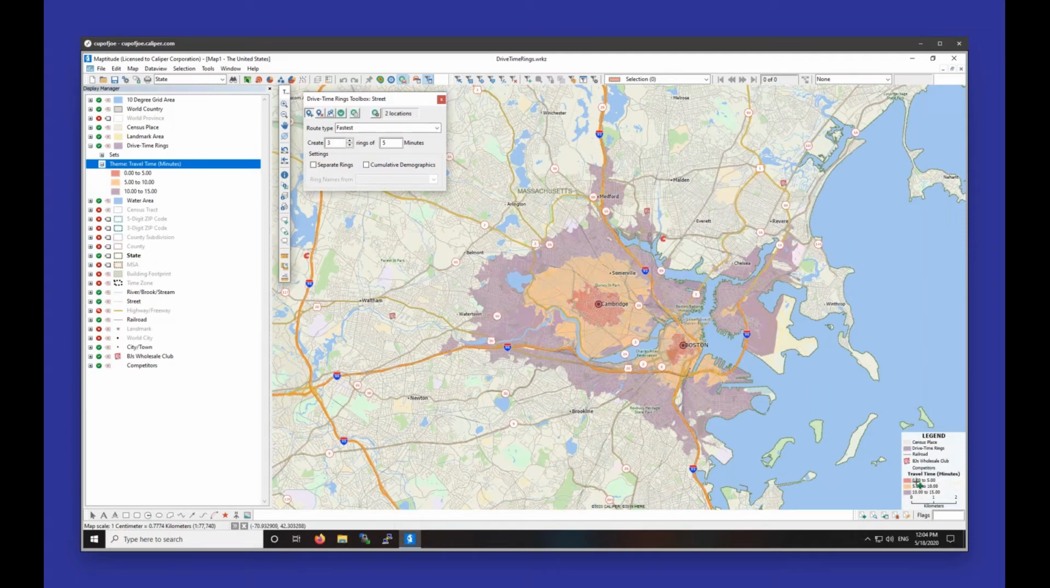You can see that the red area is from 0 to 5 minutes of either of these 2 points. The orange area is from 5 to 10 minutes of either of these 2 points. And the purple area is from 10 to 15 minutes of either of these 2 points.